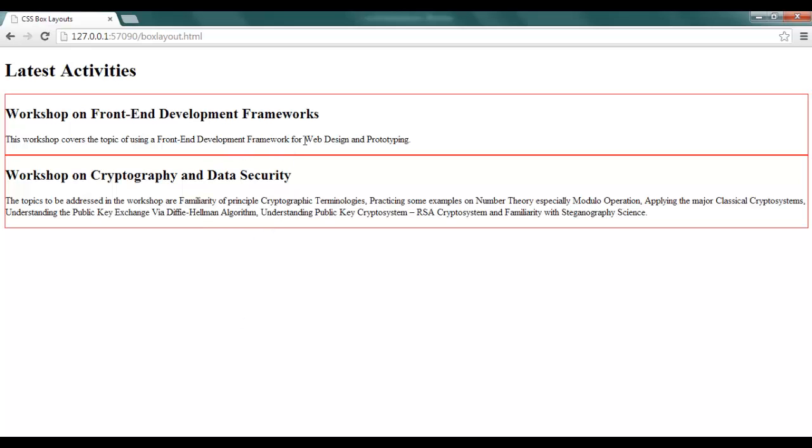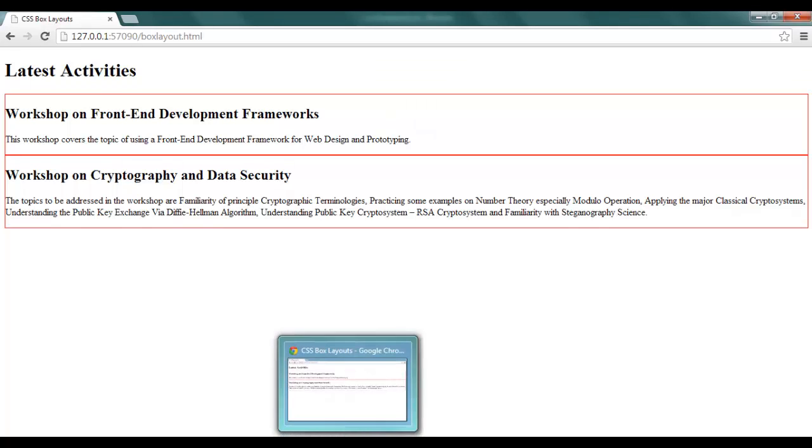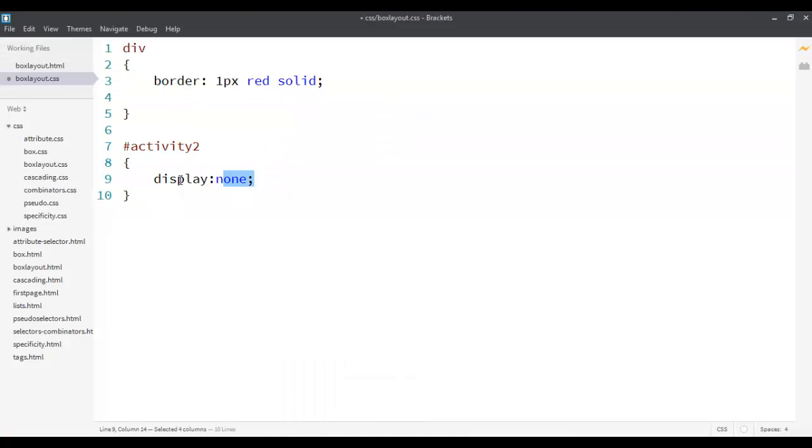You see that it's disappeared. It's as if it never existed, no space even for it. It's like something is deleted and the space is collapsed. Suppose we don't want to collapse the space. If we set the display property to none, the space is collapsed. Suppose I just wanted to make it invisible.